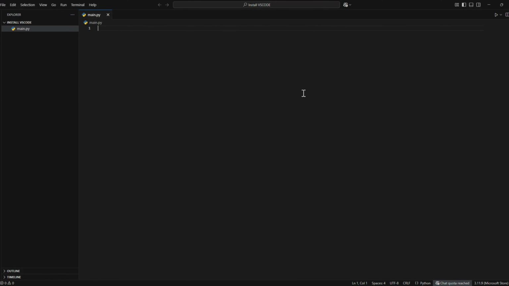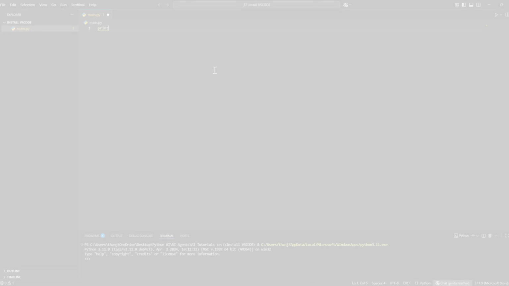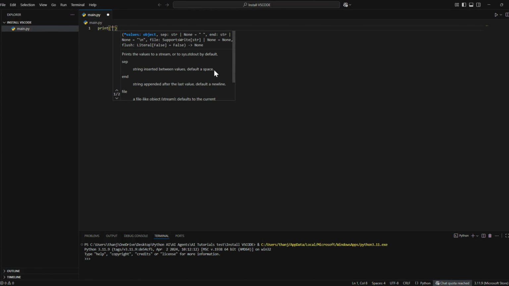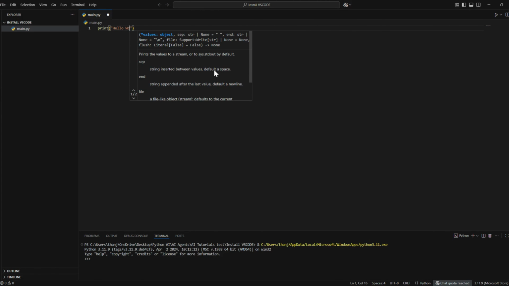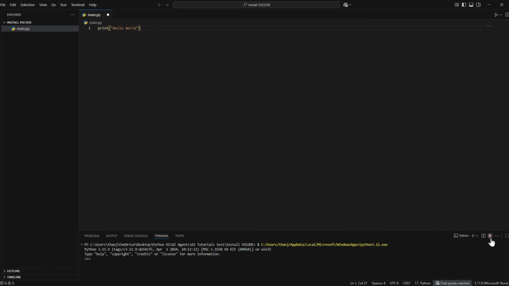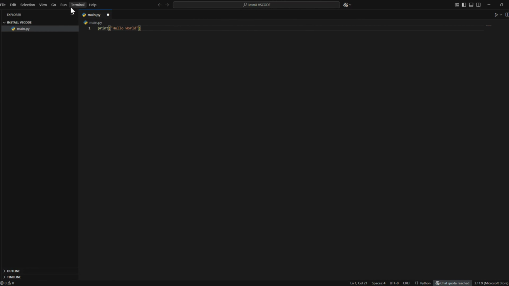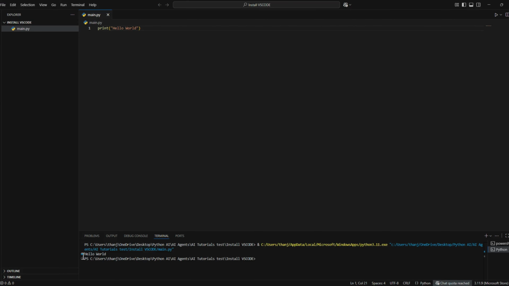And if you don't think this works, for example, I'm going to print hello world. Click terminal, new terminal, and just write in python main.py, or just click on the run Python file, click on that, and it's running, and you see hello world is printed.